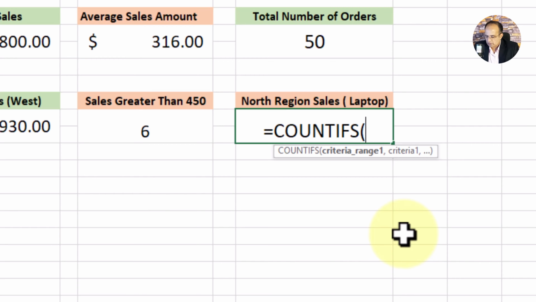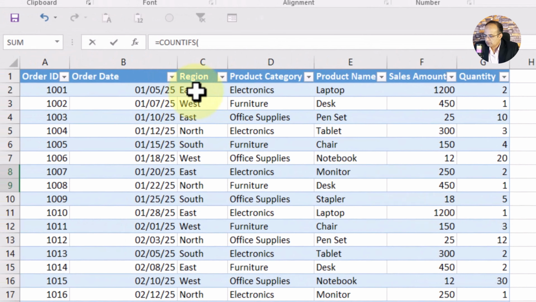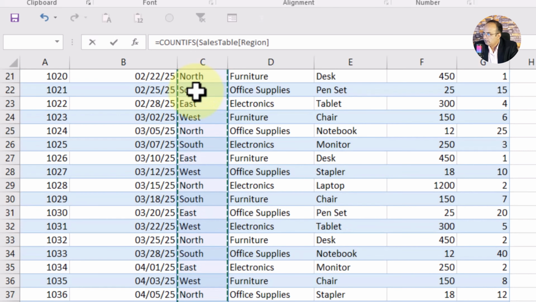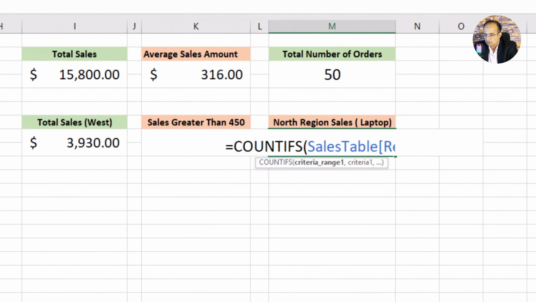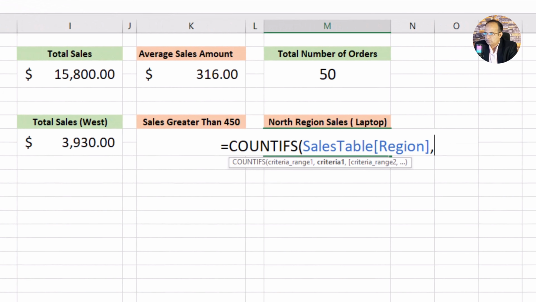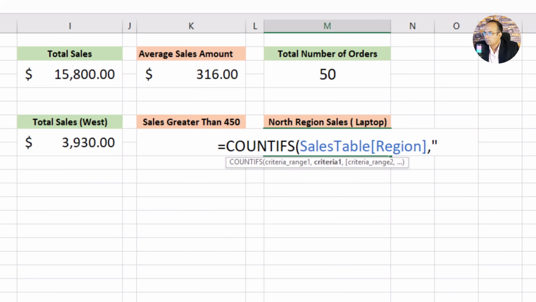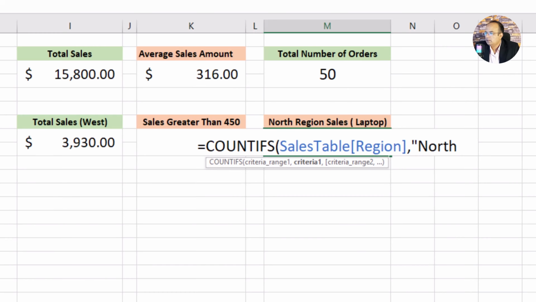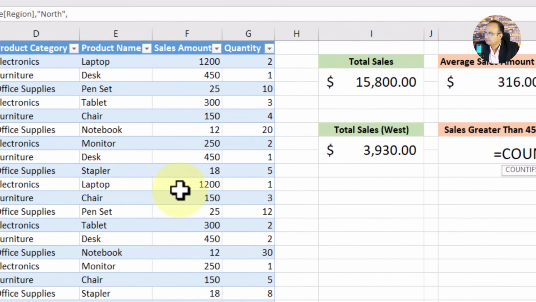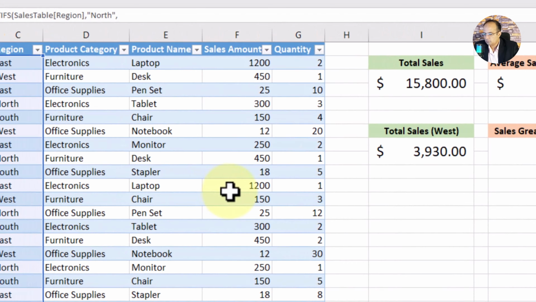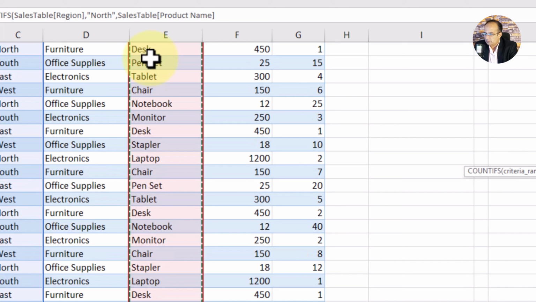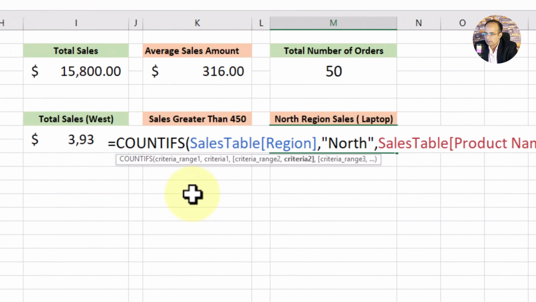Click on the first cell, then press Shift Control down key. Then give the criteria, north. Then the second condition is the specific product name. For this, the product column will be the range. Shift Control down key to select the entire range, and the product name is laptop.